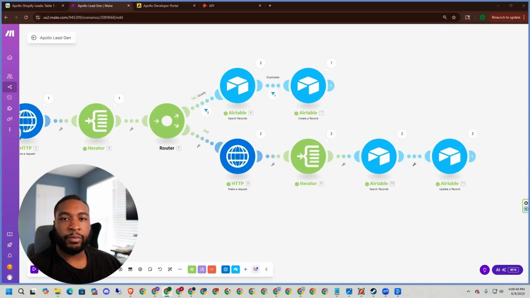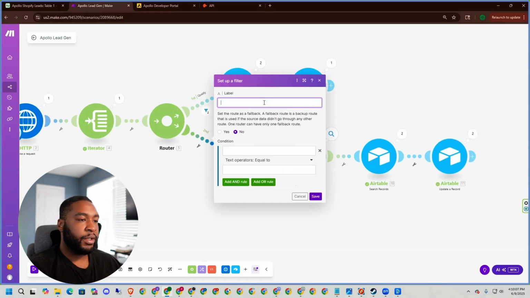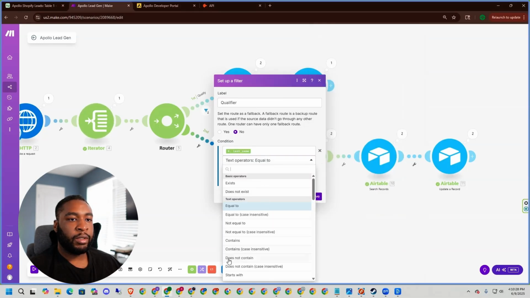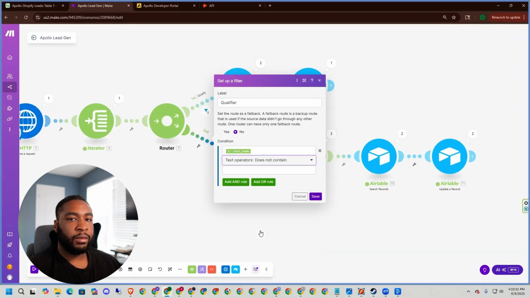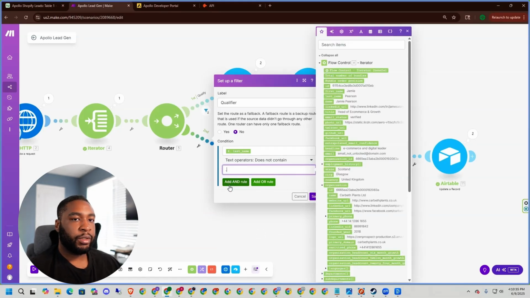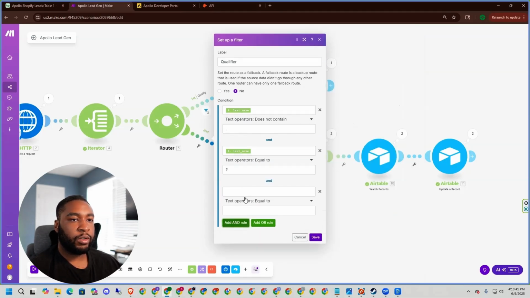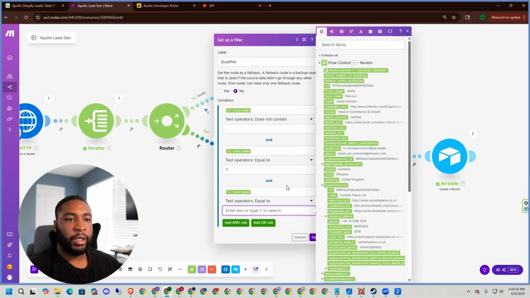Okay, and then for the very last part, we're going to start adding the filter for the bottom part. So we just need one. We're going to call this a qualifier. We want last name does not contain periods, and last name doesn't have any exclamation marks and or question marks.